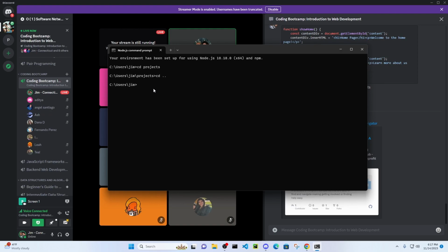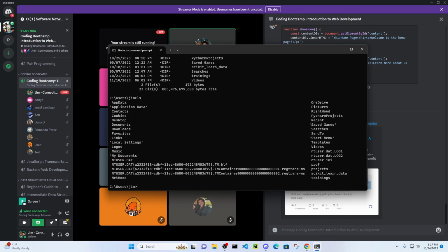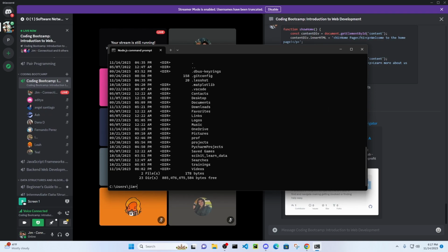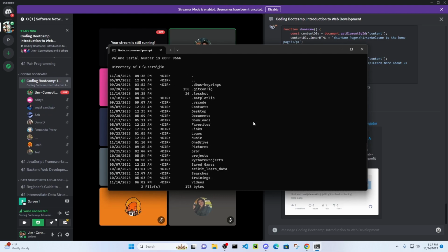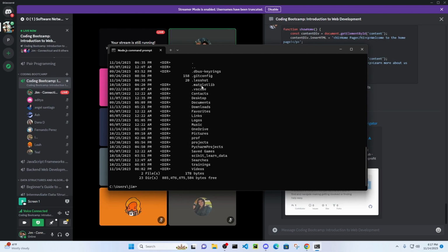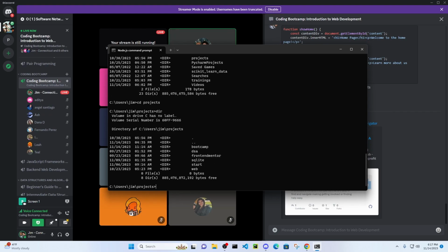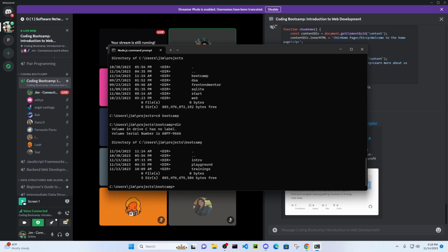If I want to see all the directories inside the current directory, I do dir. I believe you could do ls as well, but it gives you a different view. I like the directory view better. So dir shows me all of the folders within the gym directory. I can see projects is here, so I'm going to do cd projects. I'm going to do dir again. I can see Bootcamp right here, so I'm going to go to Bootcamp and then dir again. I can see what's in here: intro, playground, trainings. I'm going to go to intro.